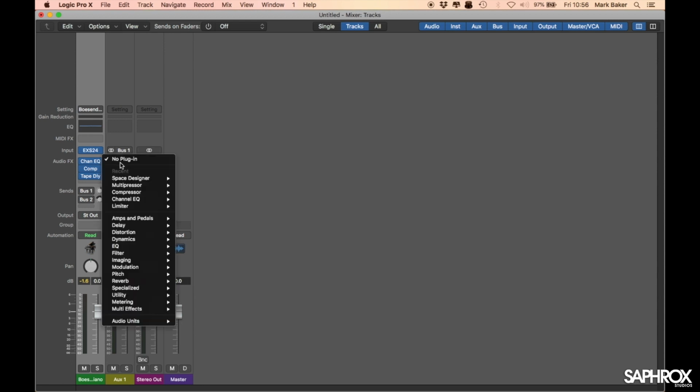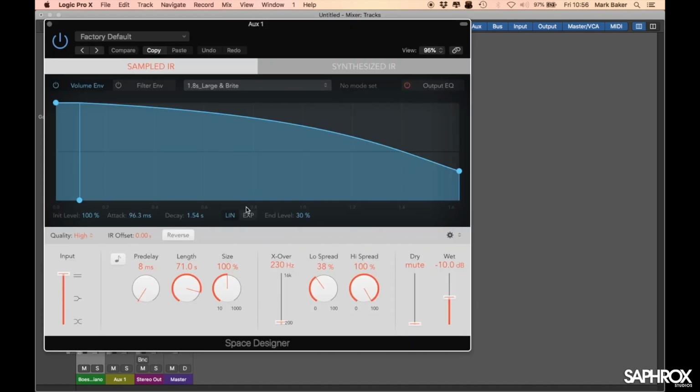So let's go through. You can see it's at the top of the list here, but if it wasn't at the top of the list, you can go down to reverbs and go into Space Designer, and you have a stereo and a dual mono option. We're going to go for the stereo option today. Dual mono we'll get into hopefully in other parts of this tutorial, but today we're just going to look at general stereo reverb. So there we go.